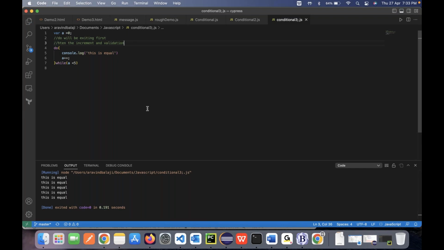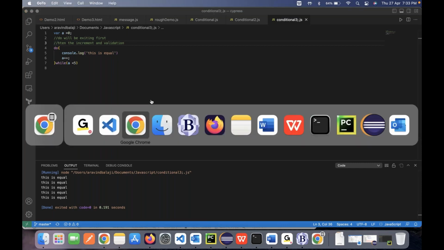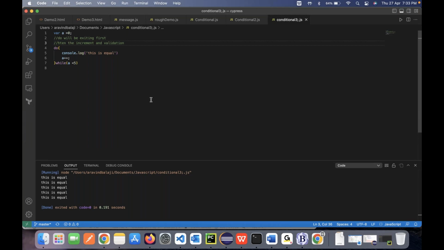Yeah. So the last statement for today is like say for loop. So for loop is quite simple. It's like an iteration. So how we did is like over here, the do will be executing once and then the increment and the iteration. But for the for loop, basically it will be simple as it is.